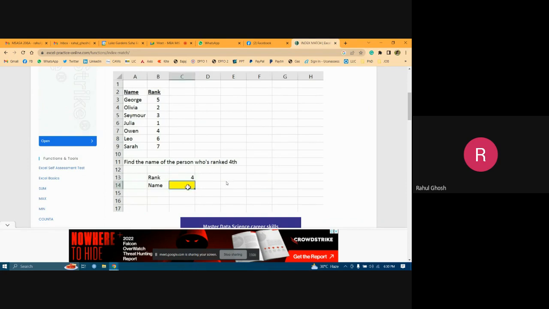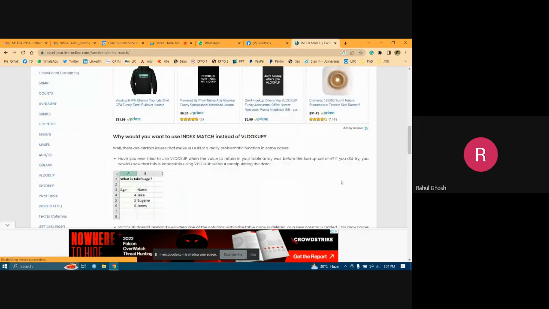Now in this array of the item, if you are identifying any particular value, then you return back the name, and the return should be an exact match. So I am putting 0 over there. Now, let's do it.